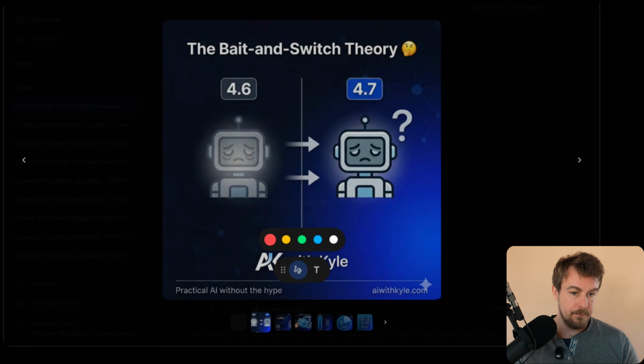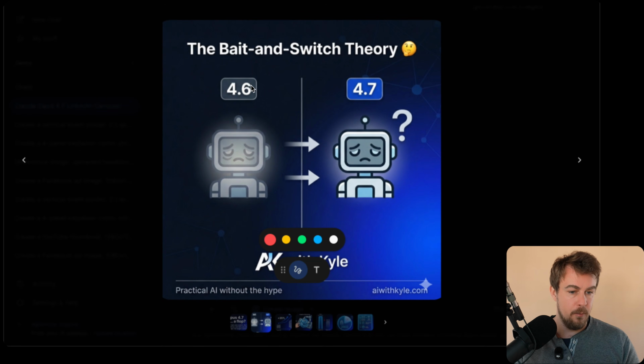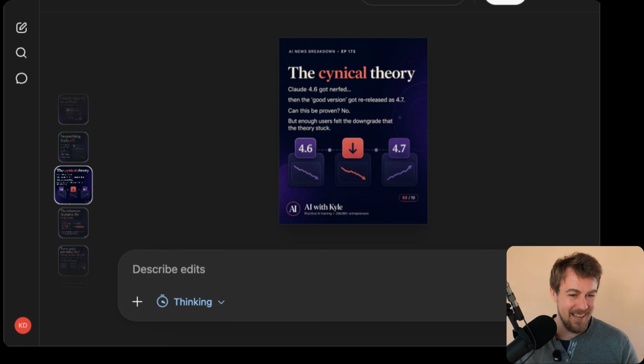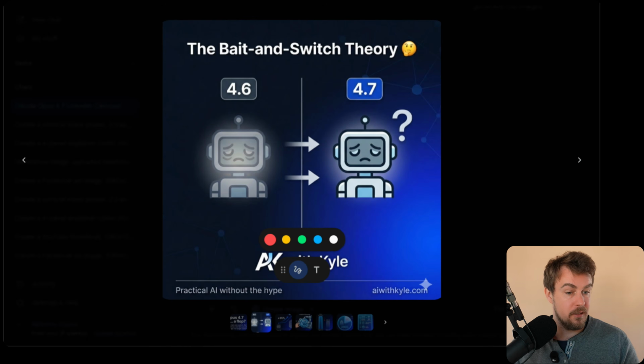We go over to this one, and we just have 4.6 sad robot goes to 4.7 sad robot? It's like an abstract quiz. Okay, next one. The cynical theory is 4.6 got nerfed and then the good version got re-released as 4.7. Can this be proven? No. But enough users felt the downgrade that the theory stuck. I guess that's the bait and switch theory again, but it's not really communicated by this one.